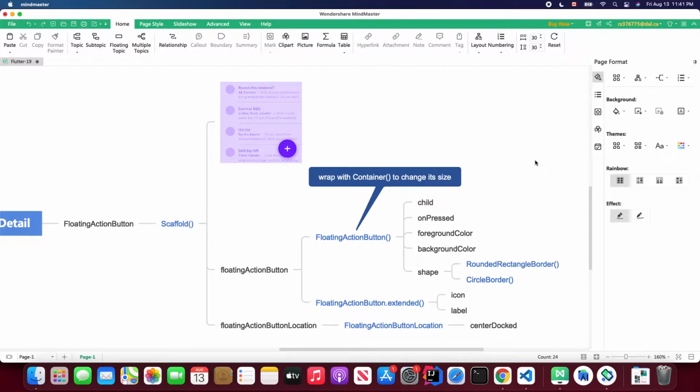In this video, I'm going to talk about the floating action button in Flutter.